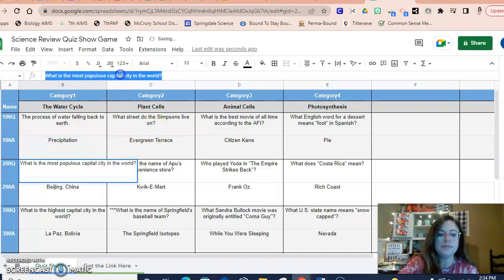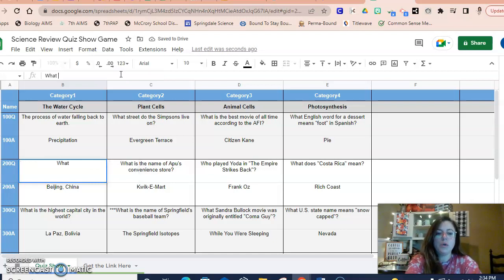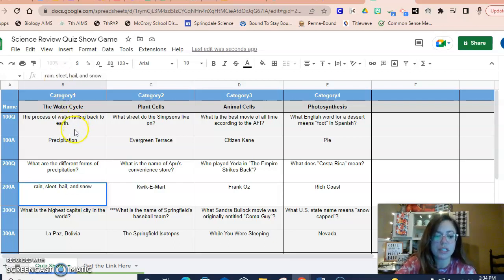My next question, what are the different forms of precipitation? My answer, rain, sleet, hail, and snow. Simple. So you just do this all the way through until you have everything how you want it. But because of a time crunch here, I'm going to move on to the next step. But this is how you would do this entire game board.